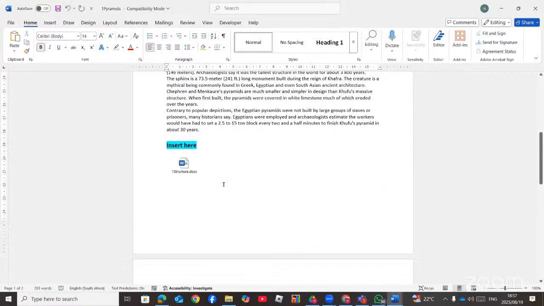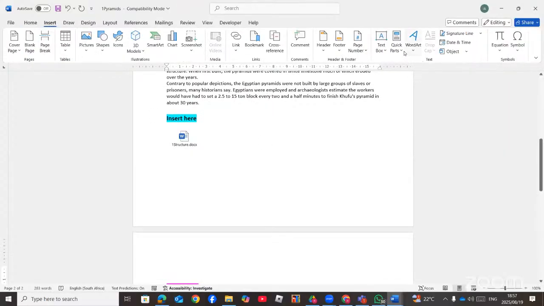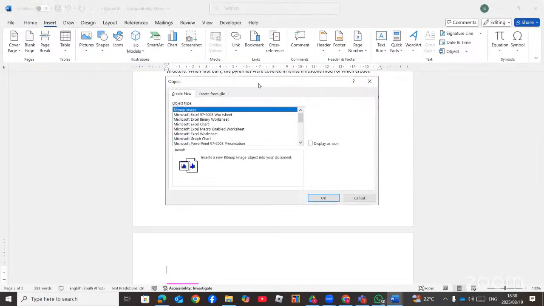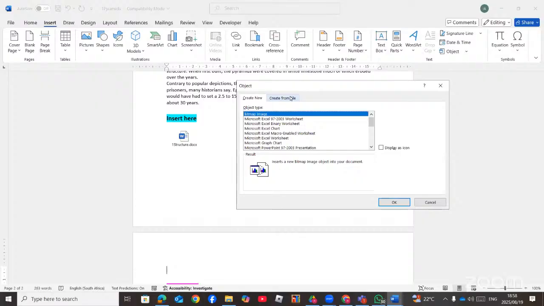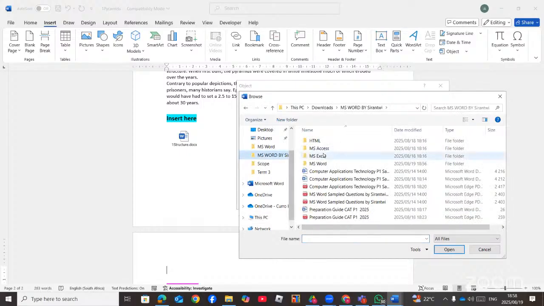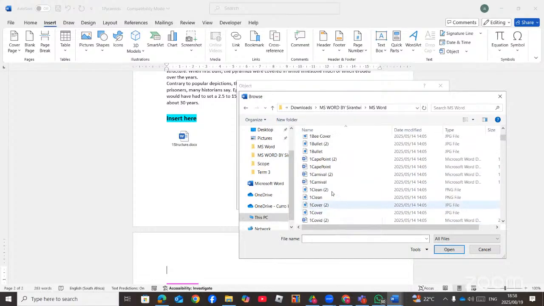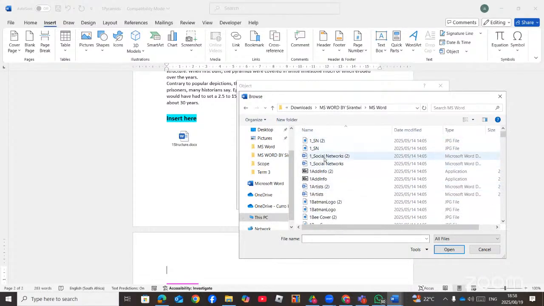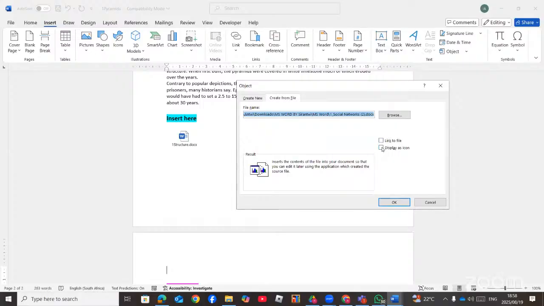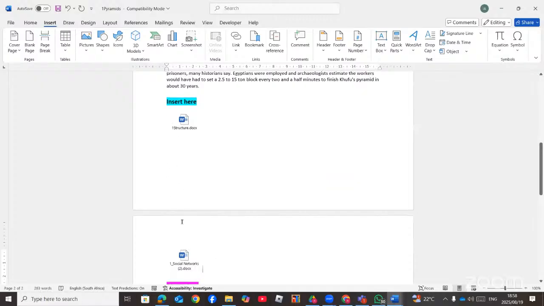Alternatively, if you are to use the long process, you go to insert, object. Then you choose object as well. Then you select create from file. You browse that one, and that's the long process. Let's say I want to use this one. Then you tick display as an icon and then okay. So you still use the same thing.